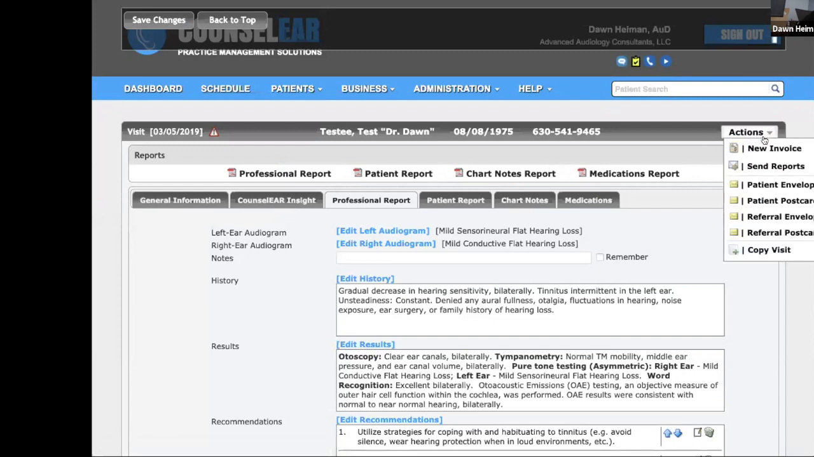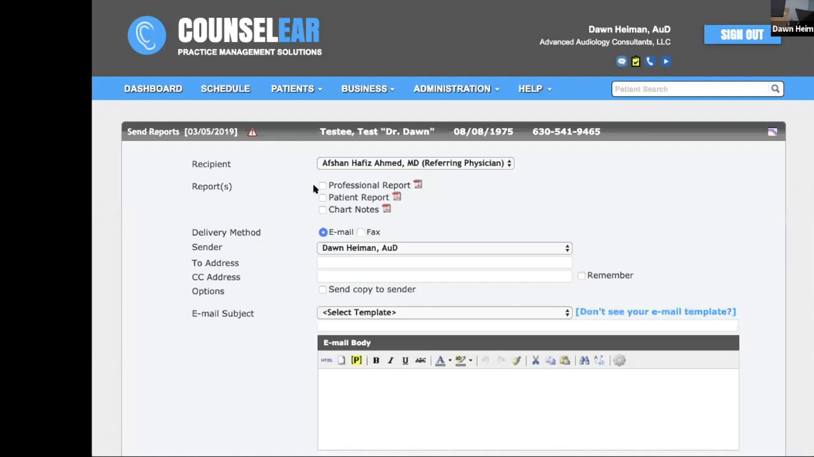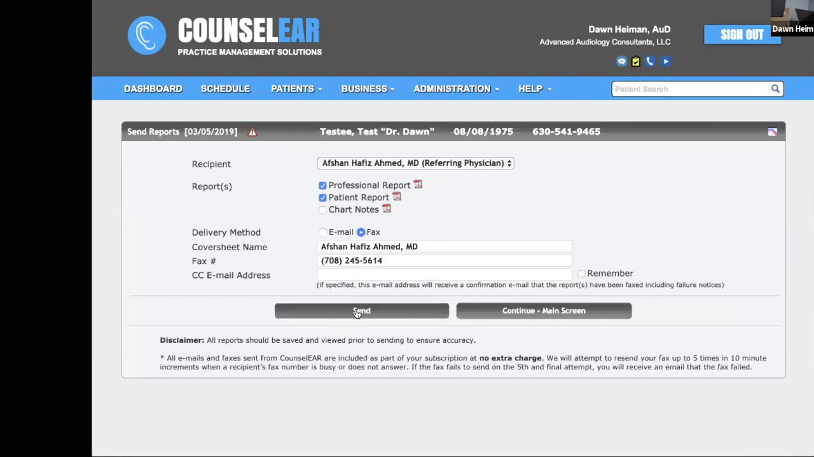Now that I'm done, I can do send report. I'm gonna choose a professional report and the patient report, which is their functional audiogram. And I'm gonna choose fax, and I'm gonna click send, which I am not going to, because he's gonna be like, what the hell is this? I don't even know this person. Testy. But anyway, then they'll send it.